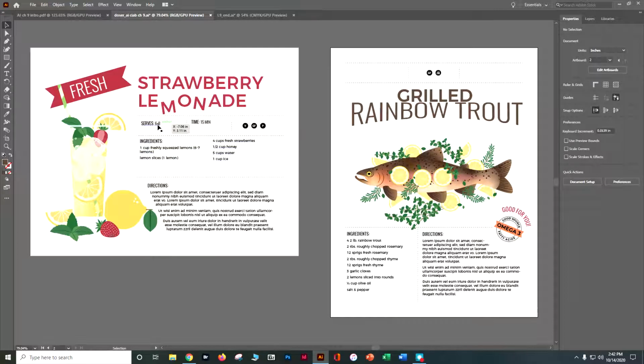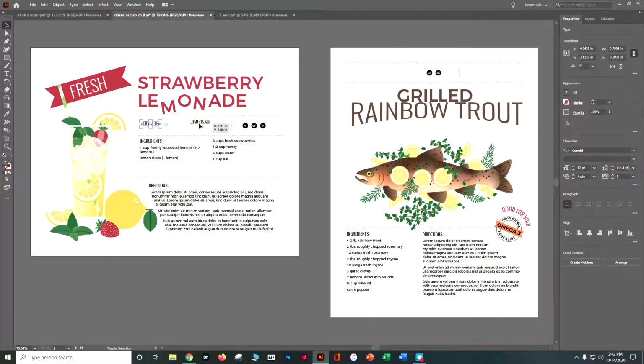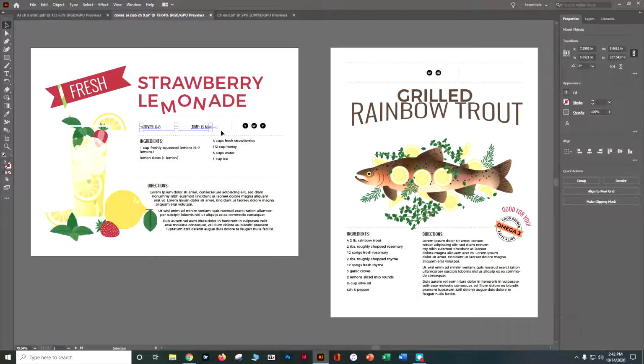We want to go ahead and grab these serves and this time. I want to kind of bring those down just a little bit. I want to grab most align functions. Let's align them to the top so they're aligned together. Maybe I want to take all three of those. Can I grab these two? Nope, doesn't want to grab those.